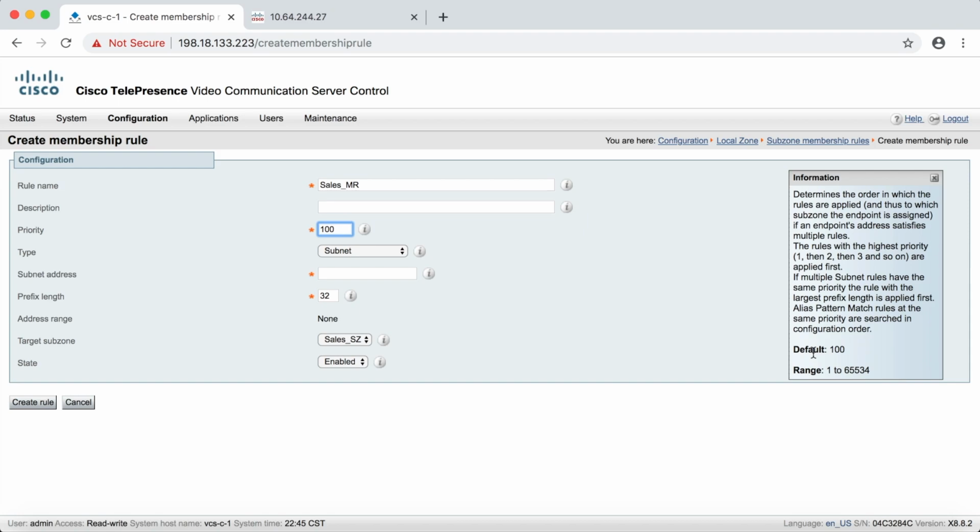Now the default is 100, and it really only matters if you have multiple rules matching different aliases within your environment. In that case, then priority is going to matter. It's going to make a difference. But as long as your rules are unique enough that no alias is going to match more than one pattern, then you shouldn't have to worry about this too much. So I'm just going to leave it at 100 for now.